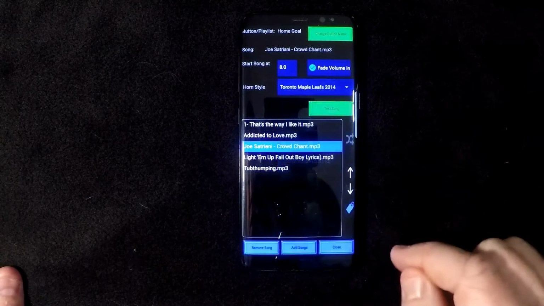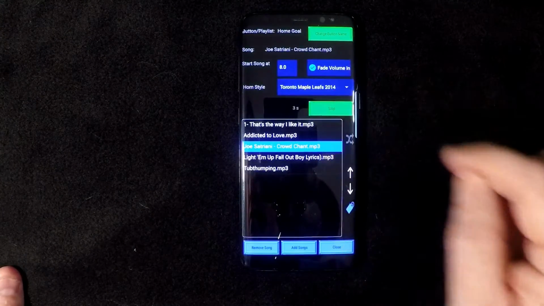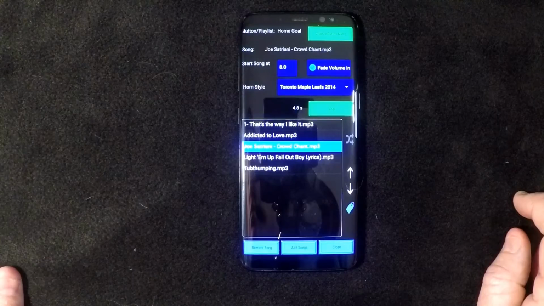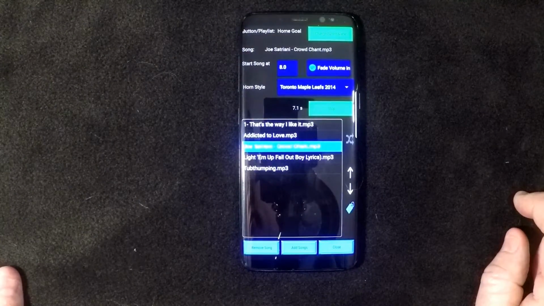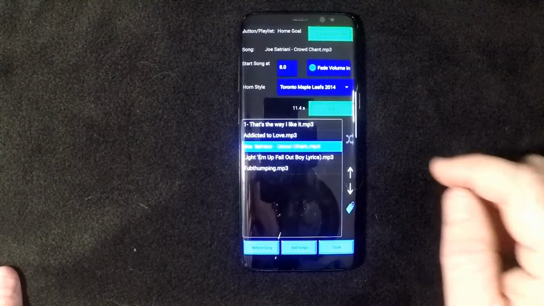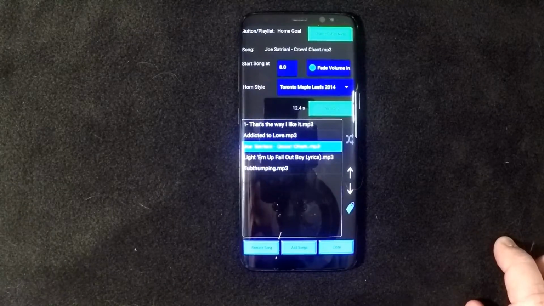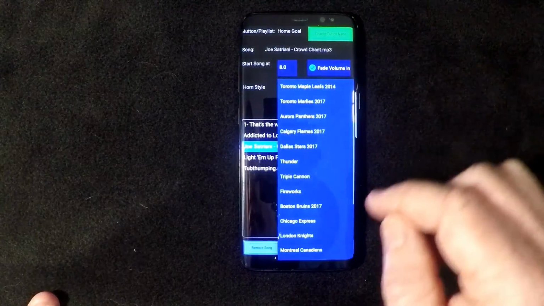You can pick the Toronto Maple Leafs here from 2014. You can hear what this sounds like. So that's the Toronto Maple Leafs goal horn. There's a whole bunch of other ones here that you could use.